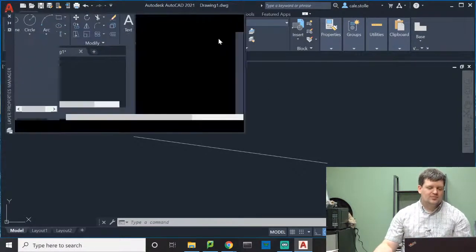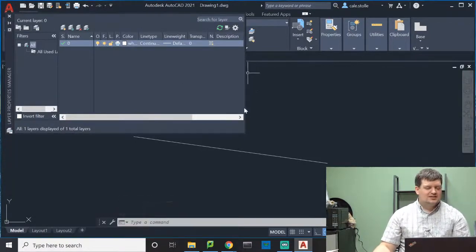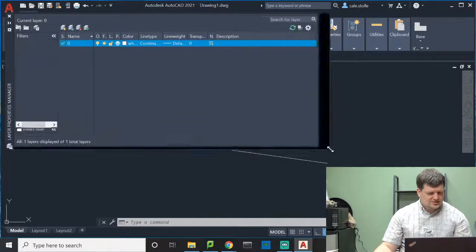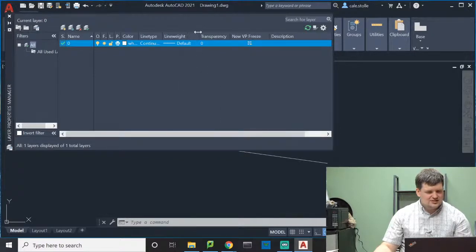Okay, so I'm going to go in here, and the first thing I'm going to do is drag this window out, because for some reason it always tends to scrunch things together so you can't even see it, which is awesome. Thank you, AutoCAD.